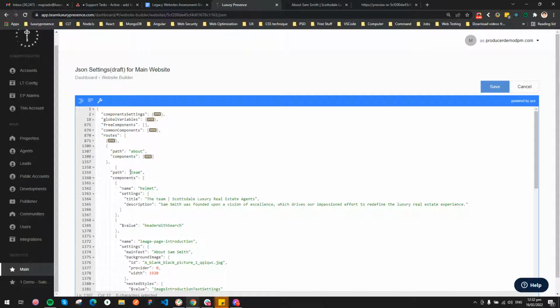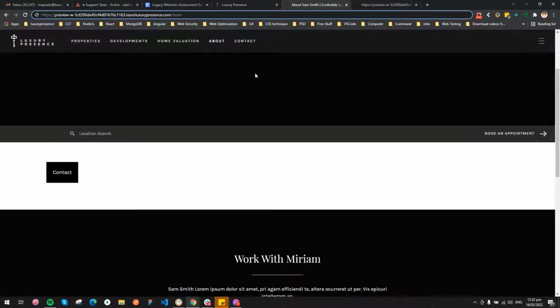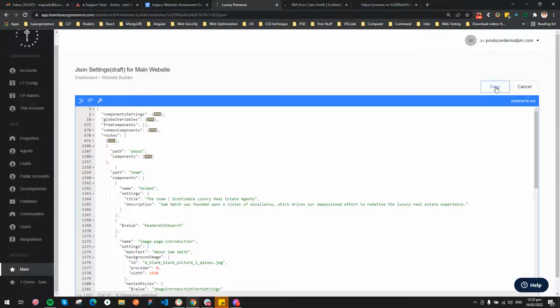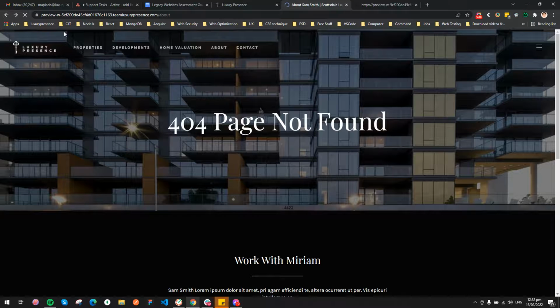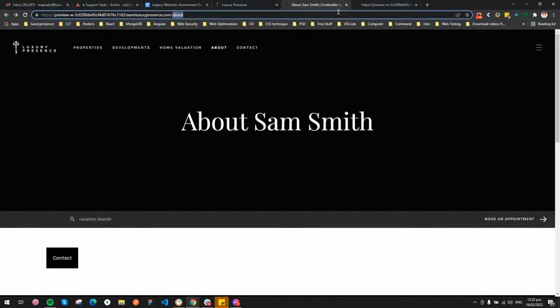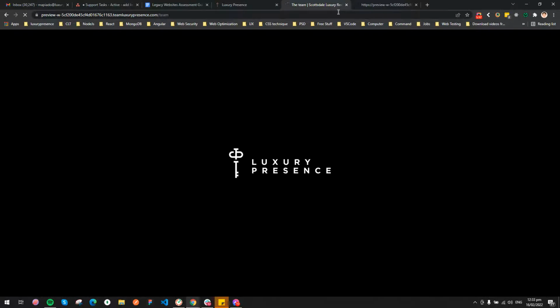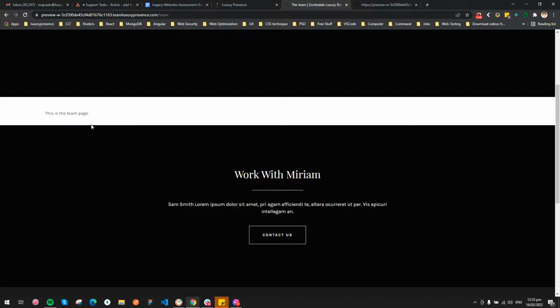We know that it should be slash theme. We did not save anything. Let's try going to the theme page. So it leads to 404 since this is not yet saved. So we can save the JSON setting, and let's see if we can type in the exact URL or the path of the page. And exactly as we have set, this is the new page.